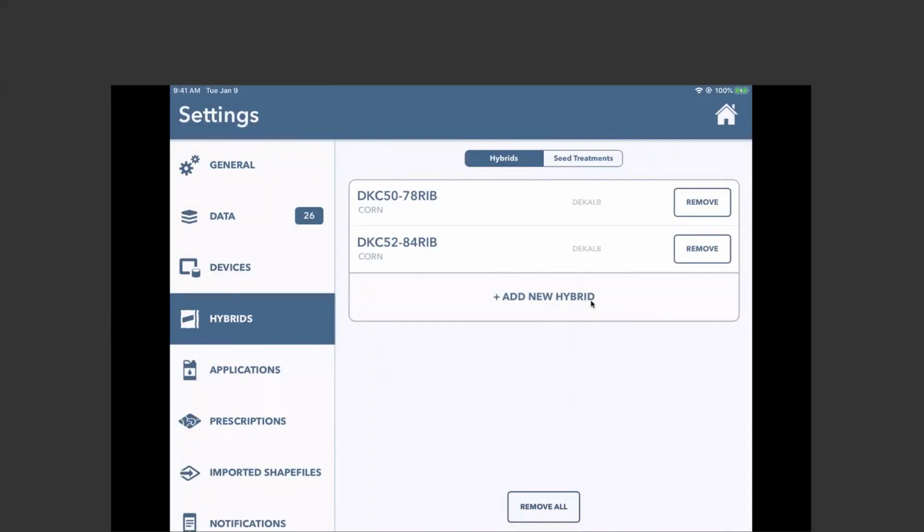So adding hybrids, both ways are pretty quick and easy. I highly recommend that you do this just to make things a little easier on yourself when you're actually in the cab. You can also add seed treatments.